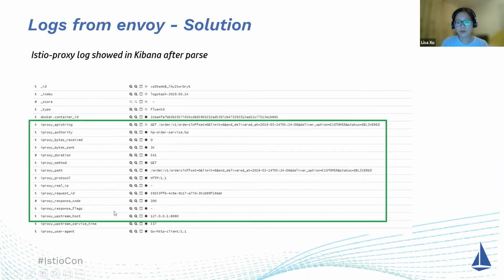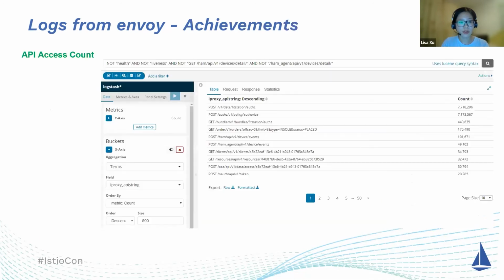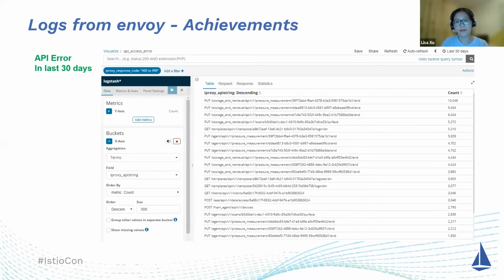And as long as we are able to store this kind of data in a more readable way, we are able to group it and generate a report for my needs. So for example, if I want to understand the API access count, then I can easily, based on the keys we generated, generate this kind of report. And also, if I want to understand my API errors, what's the top one, then I'm able to generate this kind of report as well.